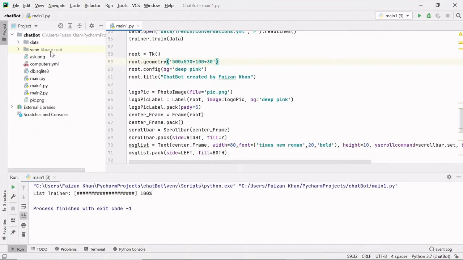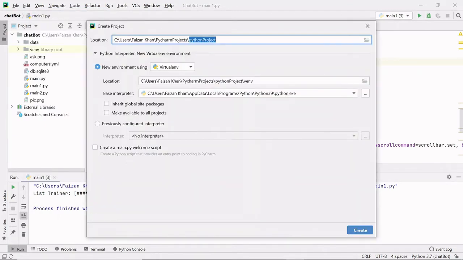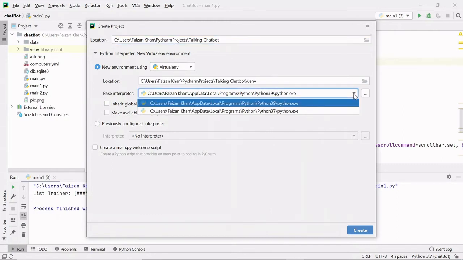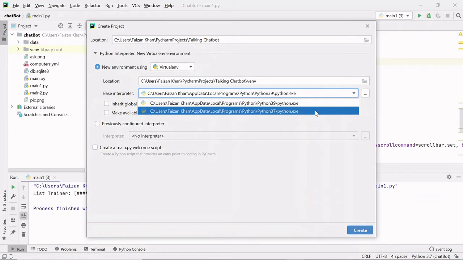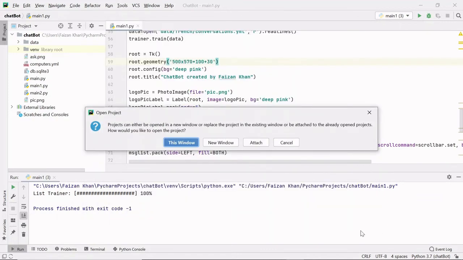After downloading Python and PyCharm, open your PyCharm. You will see this new project option. Just select that. Here in place of this Python project, give a project folder name. I'll be giving it talking chatbot. After that, you have to select this base interpreter. Make sure you select 3.7.4, which you just downloaded. Everything else will remain as it is, and then click on this create button.